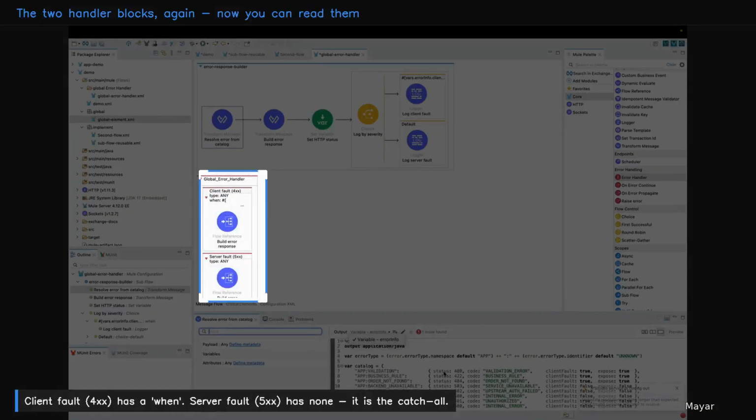Client fault 4xx carries a when condition. Server fault 5xx does not, which makes it the catch-all, and which is exactly why it has to be second. Put the catch-all first and it swallows everything, and the specific block below it becomes dead code that never runs once. Studio will not warn you. Your tests will not fail. It will just quietly never work.